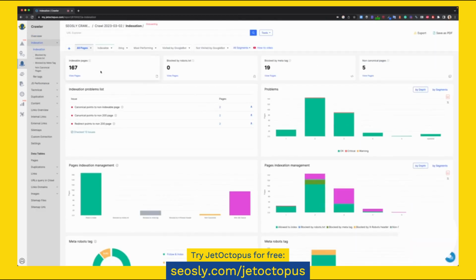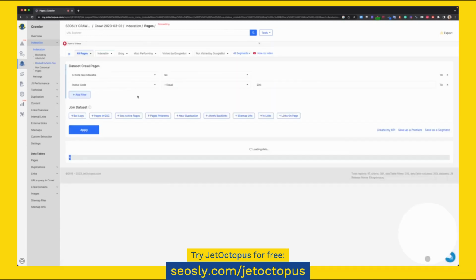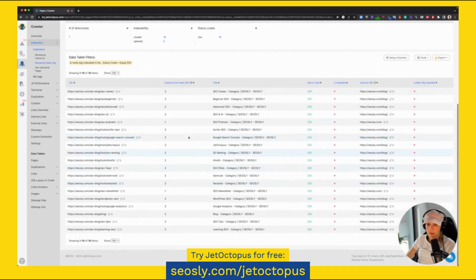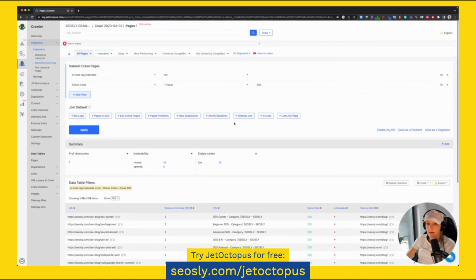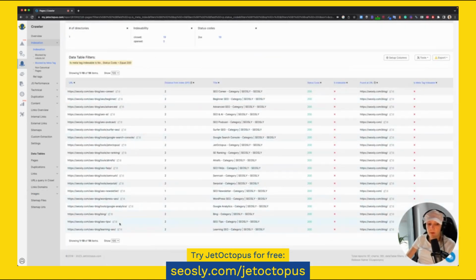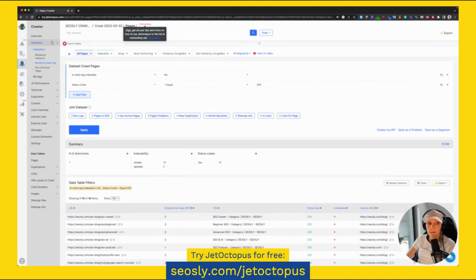So indexation, there are that many indexable pages, that many pages blocked by meta tag. And this is not an issue in itself, but my task is to view those pages and actually see if these are the pages that should be blocked. So for example, SEO blog, career, and this one, these are blog categories, and these are empty blog categories. So that's okay. This was my intention. I don't want those blog categories to be indexable, so that's okay.